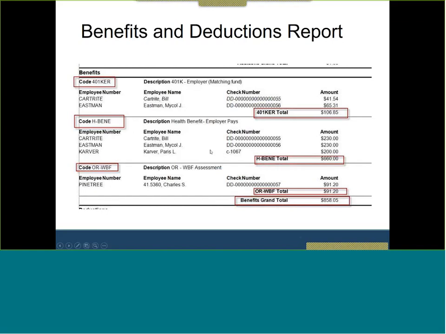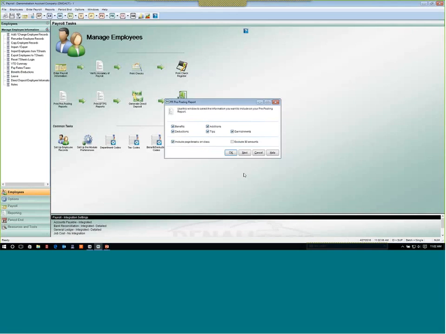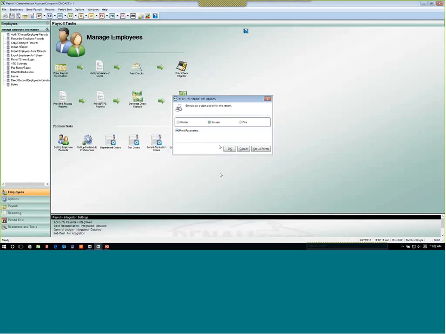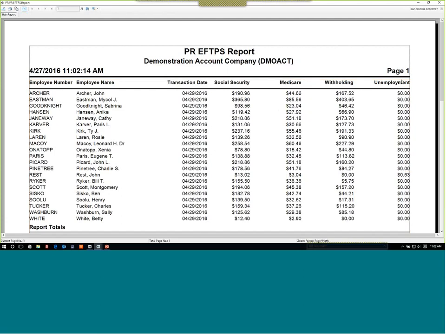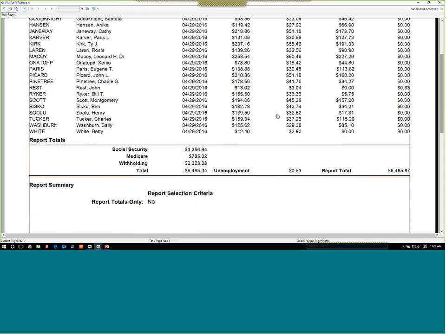So we've gone through the benefits and deductions reports. The next report is our EFTPS tax payment report. What this is, is a report of your federal tax payment for this payroll run. Your 941 tax payment, basically. Now this is broken up by employee. Each line is an employee, each employee's portion of the taxes: Social Security, Medicare, and withholding. And then we have our unemployment here as well, which is 940 tax. At the bottom is your total 941 payment to the EFTPS: Social Security, Medicare, withholding, and your grand total 941 payment.